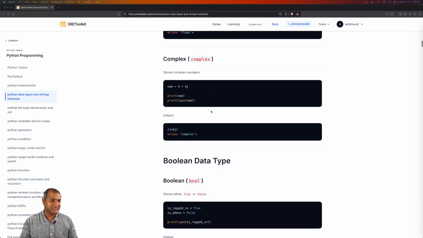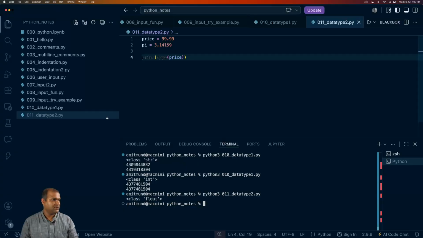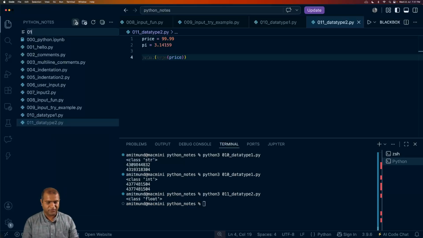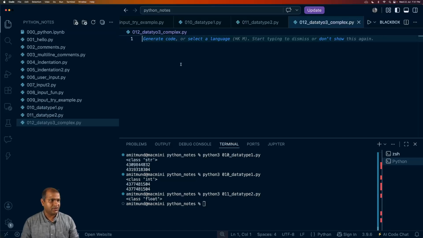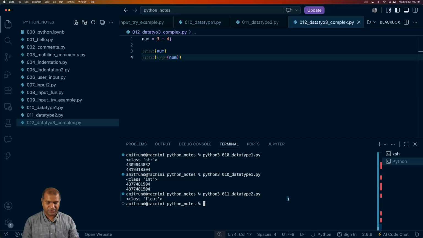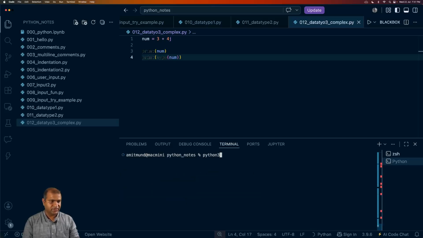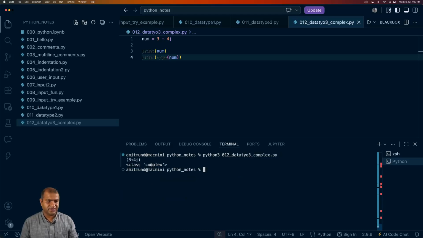Now complex data type. This so far I have not used directly, honestly. From mathematical things we can get it, but let's see how exactly. Okay, so we'll create another file, 012_data_type_complex.py. Okay, so let's execute it. Python 3 and 012. Okay, it says complex data type.